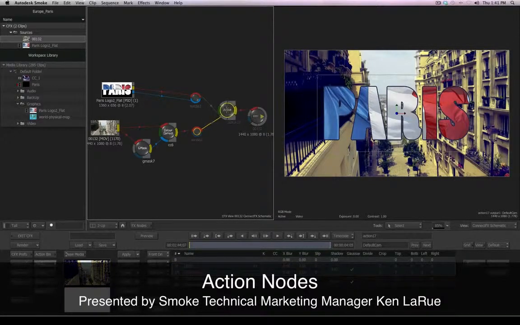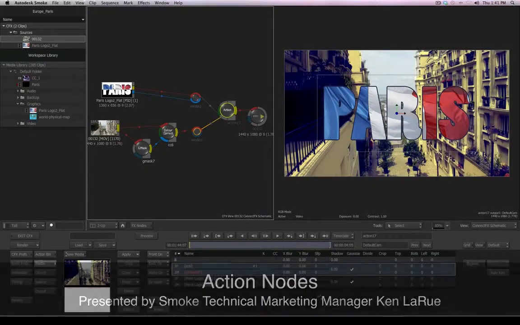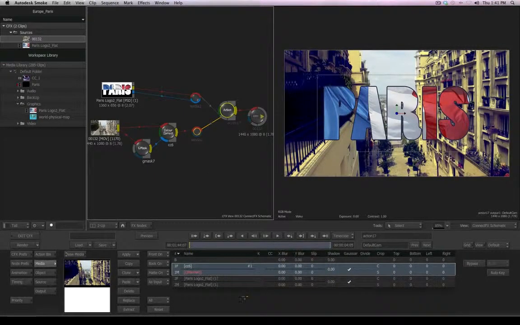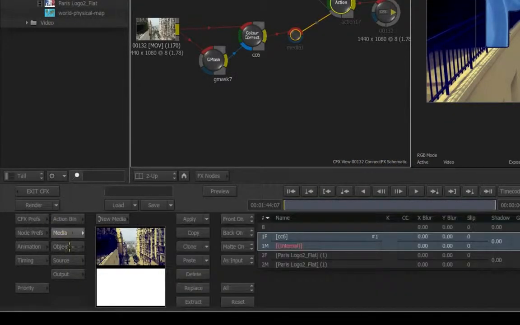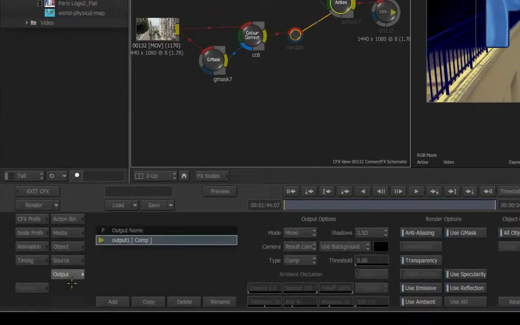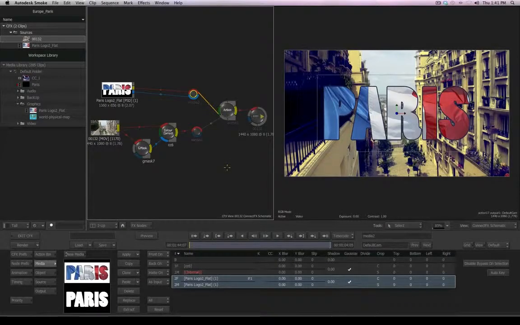With an action node selected, we can access the parameters for that node in the lower part of the UI. And we can see that action has a wide variety of different parameters you can access by clicking on any of the buttons from the action bin to the media to the object, the source, and the output. We know the action tool currently has two different layers available to it because of the outputs that we've created.